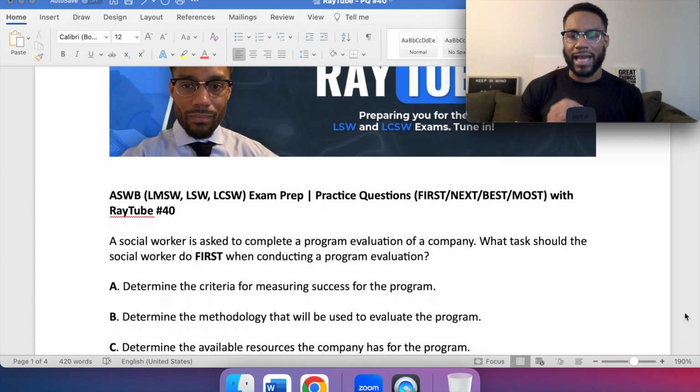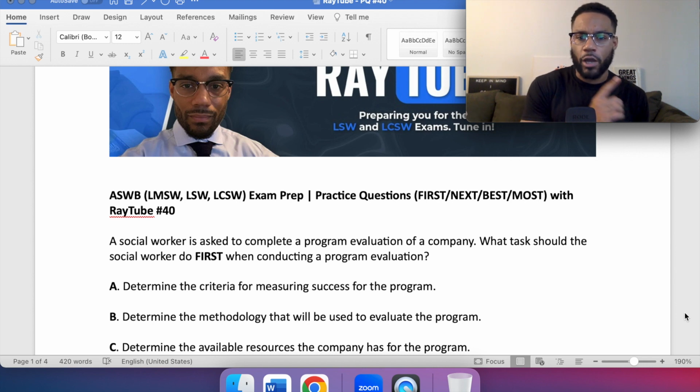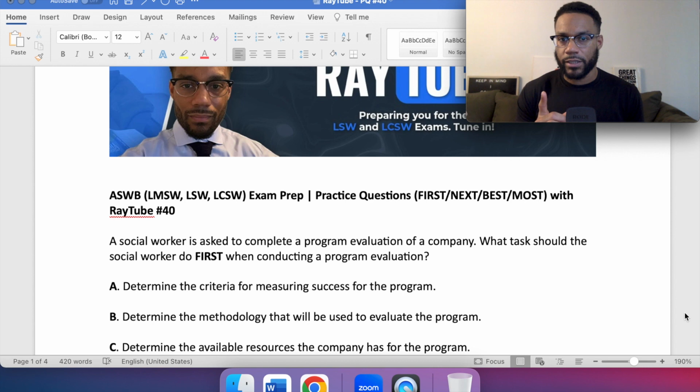A social worker is asked to complete a program evaluation of a company. What task should the social worker do first when conducting a program evaluation, right? Where are we trying to go? What is the purpose of this entire thing? What are we genuinely trying to achieve from this? We've got to know where we're going so that we can know which direction to go in, what steps to take to achieve that ultimate goal.